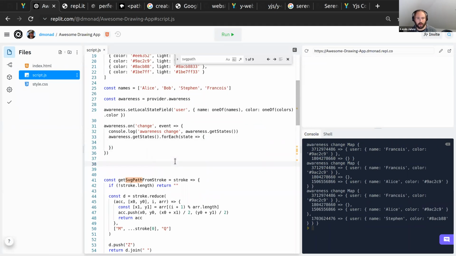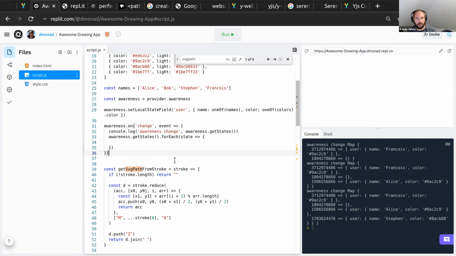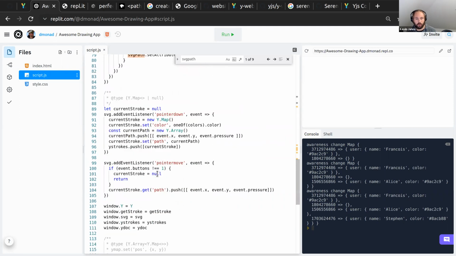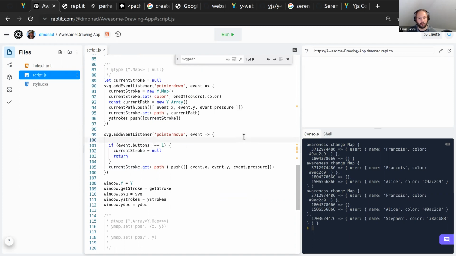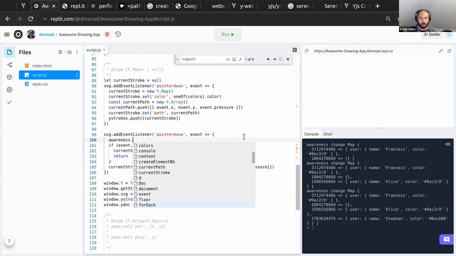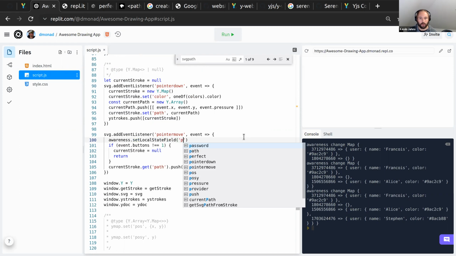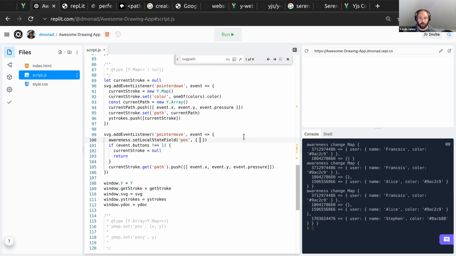Maybe we circle back and just implement the position attribute first. Pointer down doesn't matter, but every time we move the pointer, before we actually return, like this is something we do all the time, we do awareness.setLocalStateField with a position with X and Y coordinates. Y is event.y. So we now published our position.